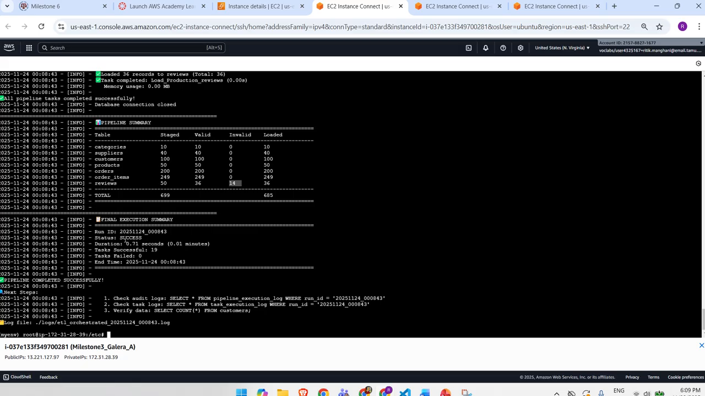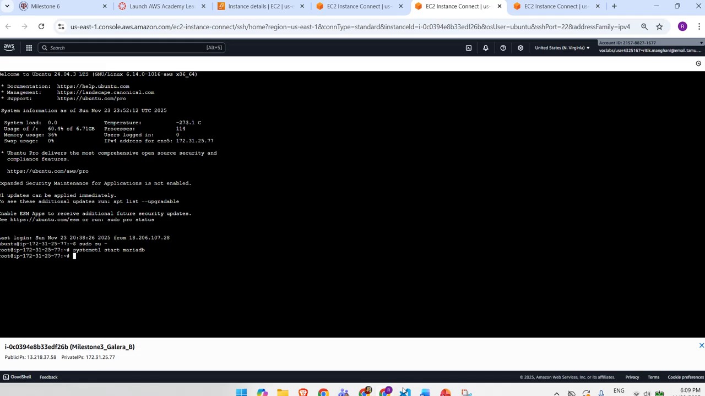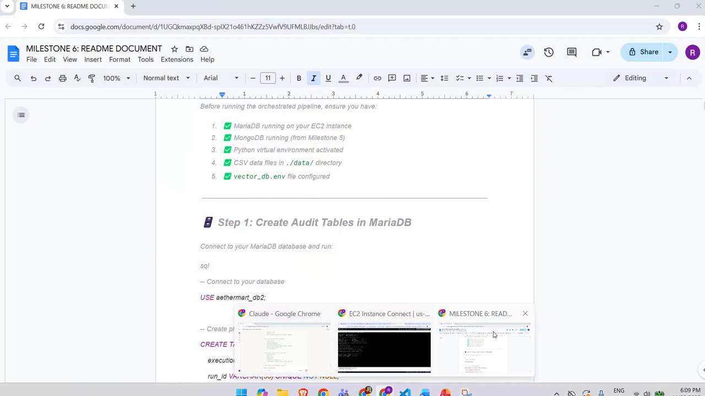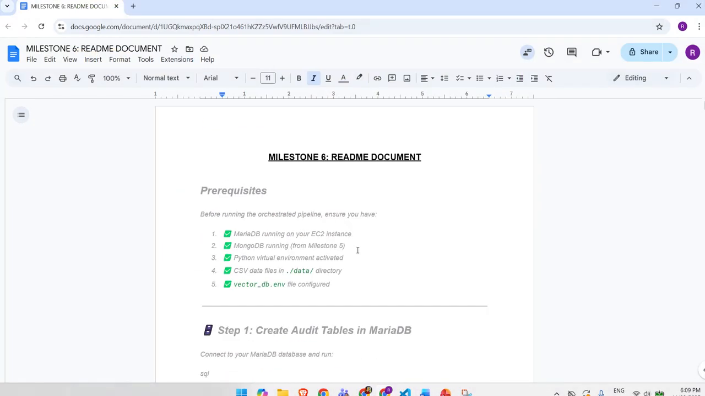So the final execution summary: the duration it took was 0.71 seconds. The entire status is success. Tasks failed 0, because the loading happened, and the invalid ones were stored separately, so it's all fine. And tasks successful 19. The pipeline completed successfully. And now if I want to check the audit logs, I can. I'll quickly open up this.